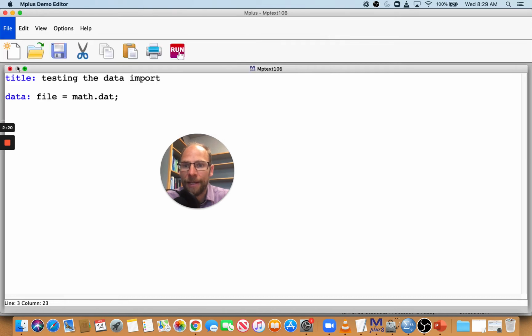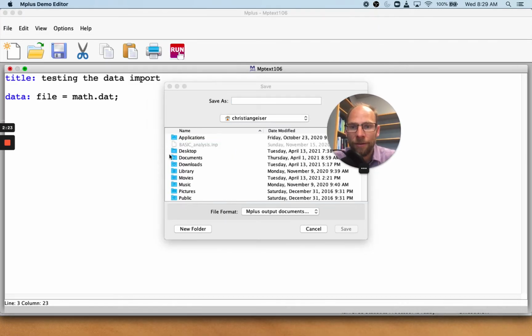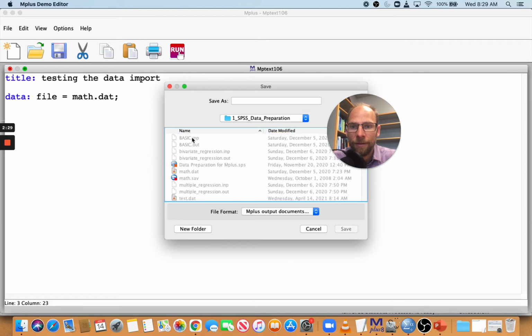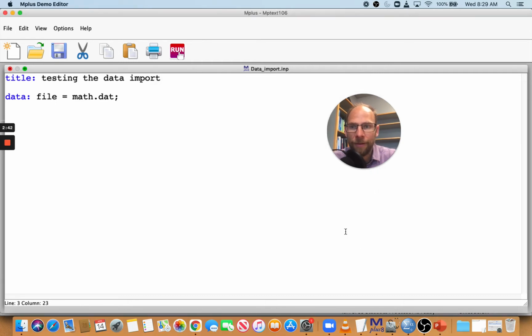So I'm going to file and then save as. So here I have this on the desktop in this folder, and now I can call this file, for example, data import, and then hit save. So now my syntax file is saved. It has the name data import and then the extension .inp for an Mplus input file, or we could say for a syntax file. So now, since my data set is in that same folder where I just saved the syntax, Mplus will find this data file, and we don't have to provide a file path here at all.